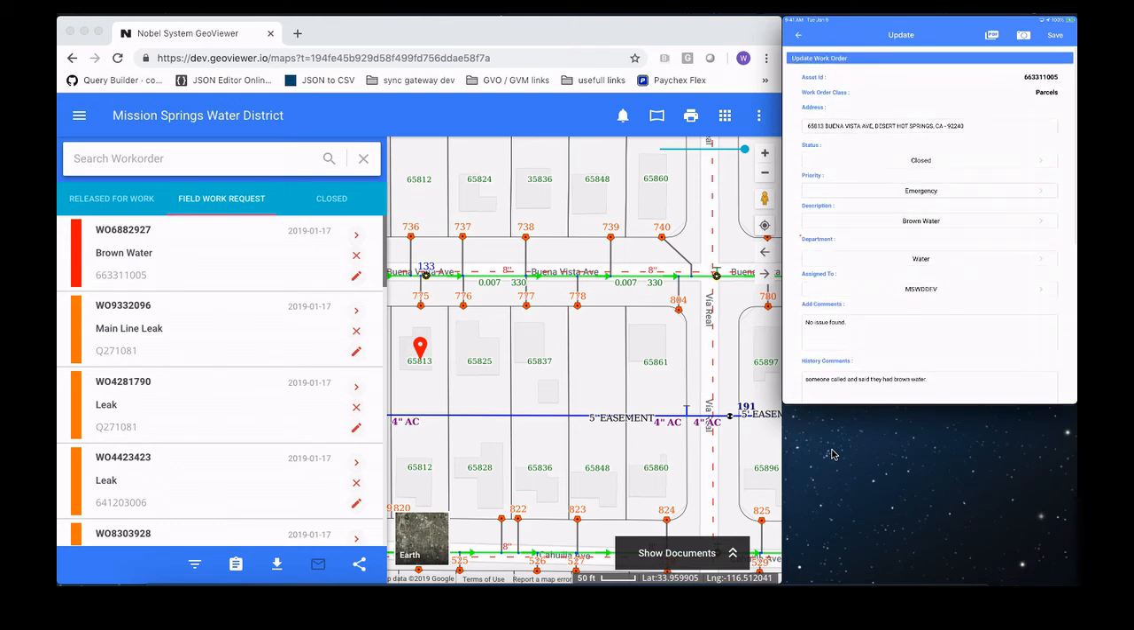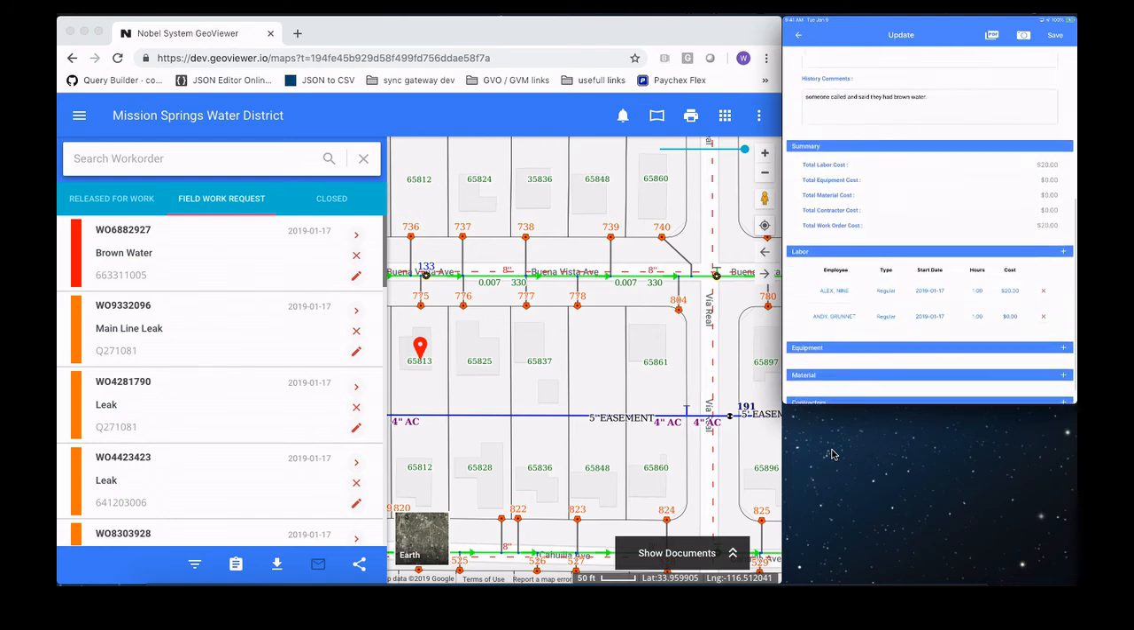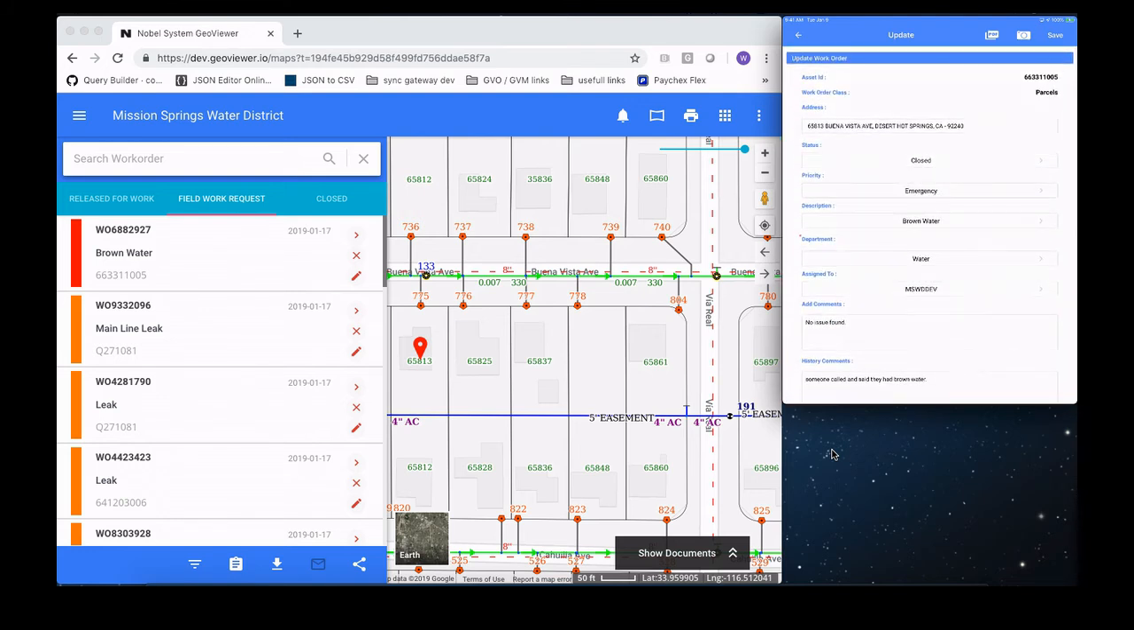The other thing here at the top is this PDF button. This basically gives you a printable or emailable version of the work order. I'm not going to get into that right now, as I'm just trying to show you how to update. Now that we've got everything filled in, all of our labors in, and we didn't need to use any other equipment or materials, we can simply hit save, and the work order will be closed.